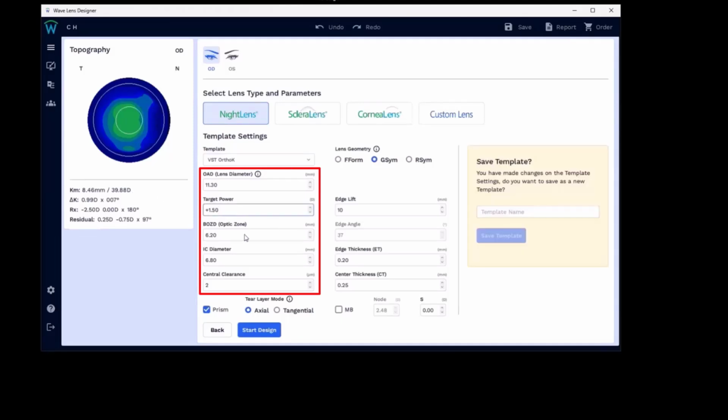Your target power will change based on the prescription for the patient. Your optic zone you can also modify. So if you want to be more aggressive with myopia management, you can go smaller to like a 5/8. Your IC diameter is always going to be 0.6 larger than your optic zone. So if you do change your optic zone size, you want to go ahead and adjust the IC. And then from there, central clearance, we always set to 0. Everything else here is really set for you. So that left-hand side, those selections are the only thing you really want to focus on modifying based on each patient. And then from there, we're just going to go ahead and start the design. You'll click that.